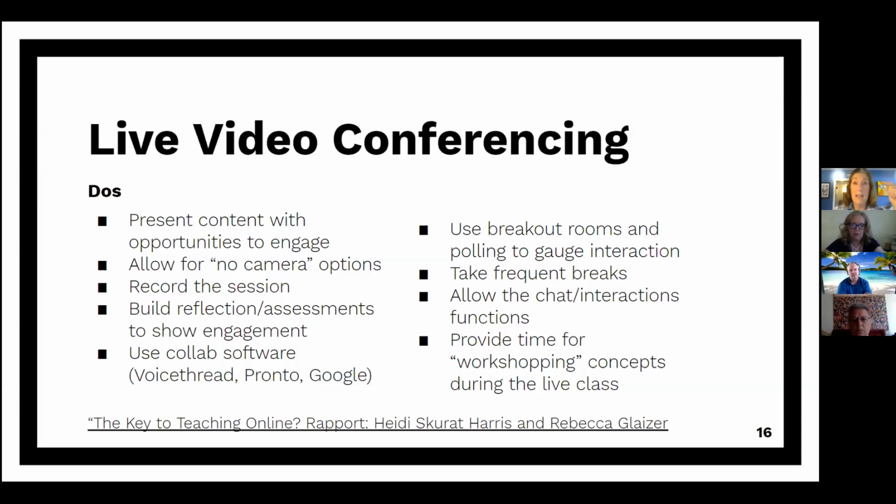Allow for the chat and interactions function. Some people like to turn that off. It's valuable for students to be able to connect with each other in the same way they would in your class.